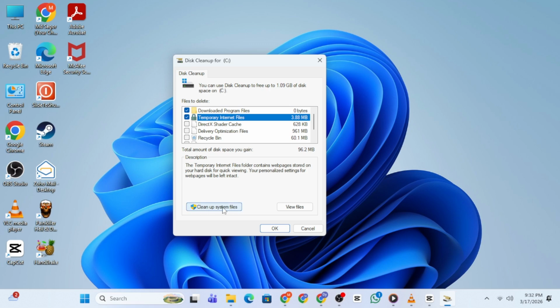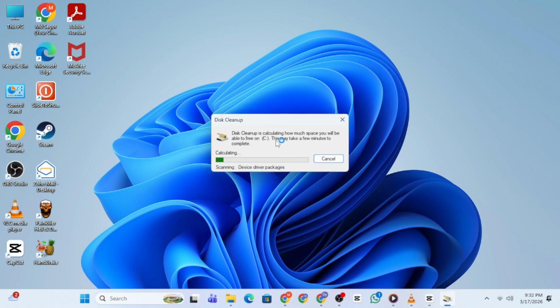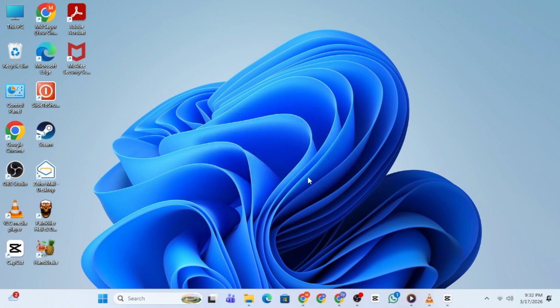This allows the tool to search for additional items, such as system error memory dump files and other unnecessary system data. After reviewing and selecting the files you want to remove, click OK, then Confirm by selecting Delete Files. The Disk Cleanup tool will remove the selected files and free up space on your computer.